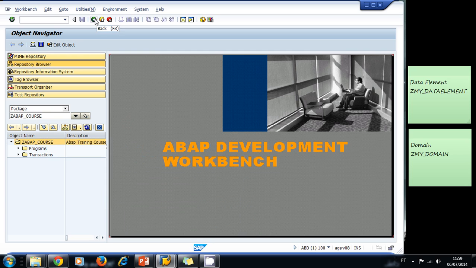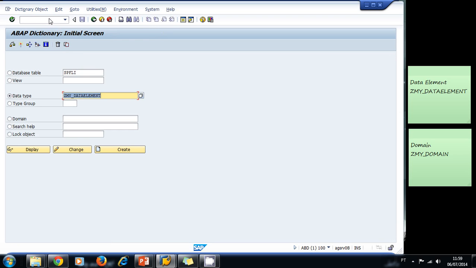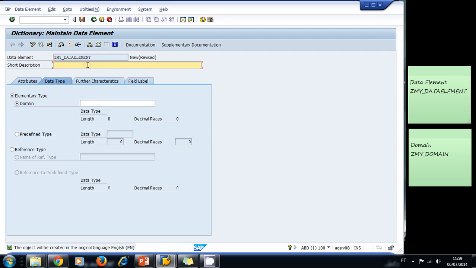So let's go back to the SAP Easy Access menu. And this time let's navigate to the ABAP dictionary. Inside the ABAP dictionary, we're going to create a new data element. So we select data type and we type Z_MY_DATA_ELEMENT and we click on create. We select data element, okay. A short description: this is going to be my data element.